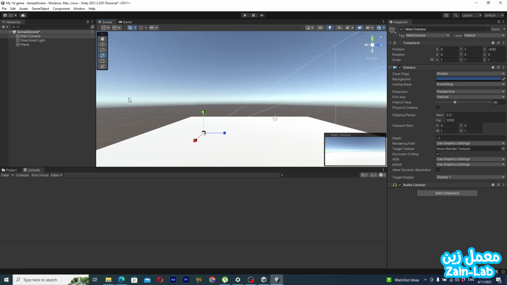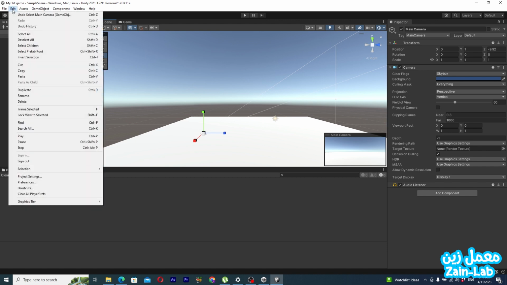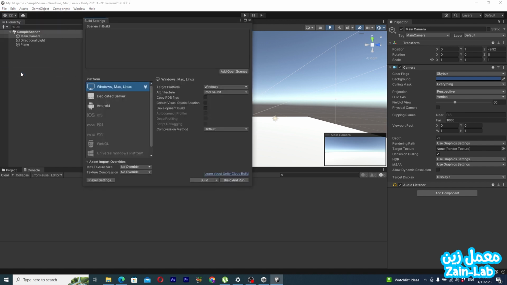Today I will explain something important. I want to make an Android game. So it's very important to take care with your options. So I will go to build settings, okay?